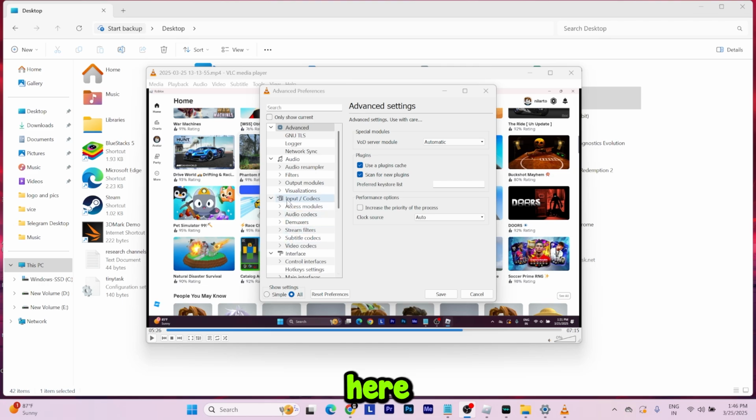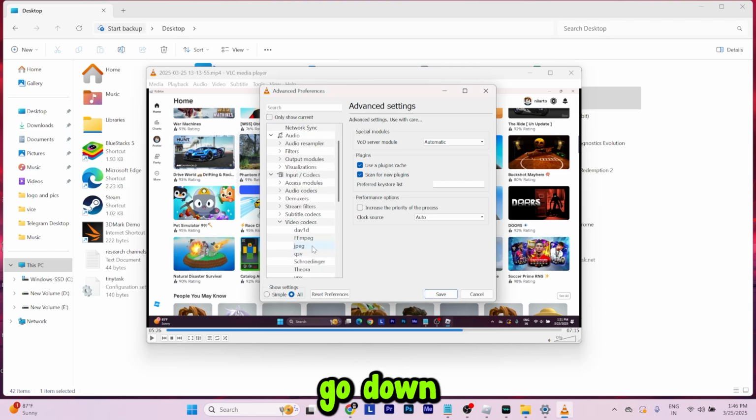And now you will find here Input / Codecs. When you go down, there will be Video codecs. Just press this arrow and go down, and FFmpeg, select this.